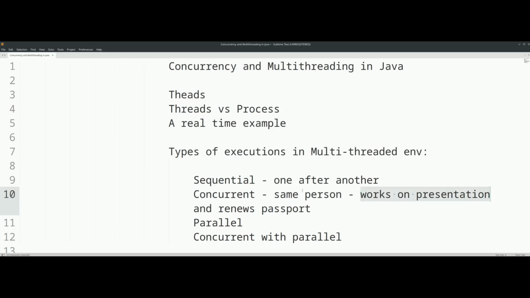Works on the presentation when he is waiting on the passport renewal process, and as soon as his turn comes, he pauses this work and continues on renewing the passport. This is called concurrent execution by the same person. So this also saves a lot of time, right?